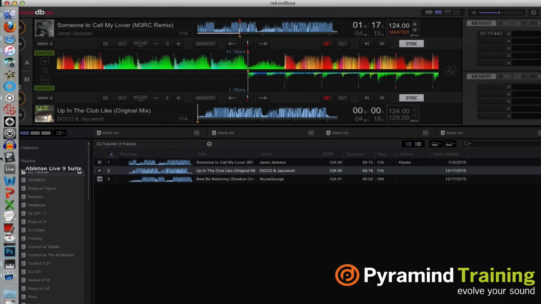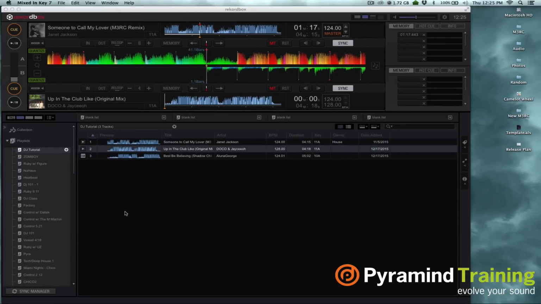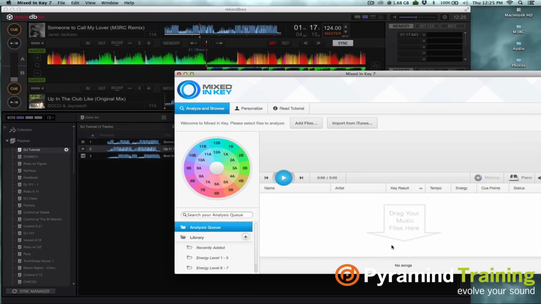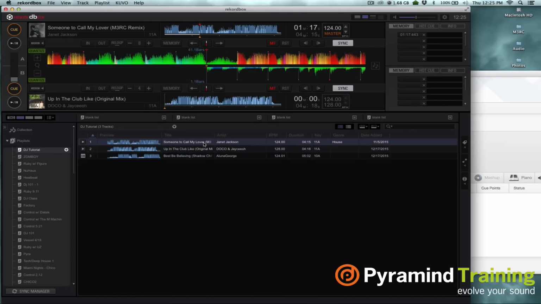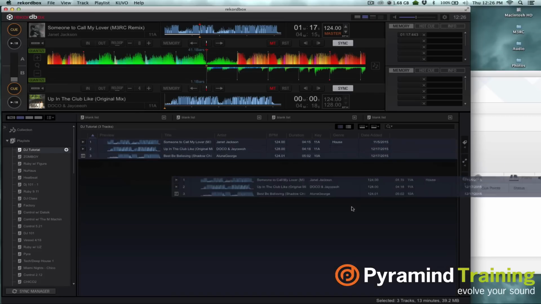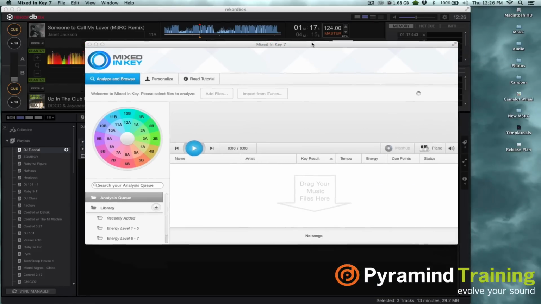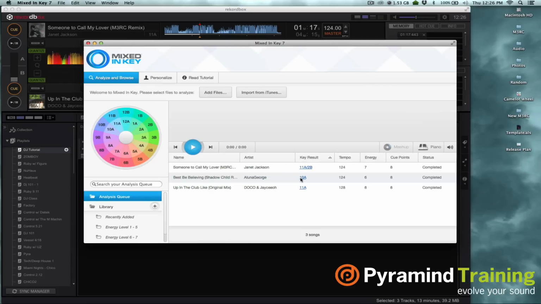So if I open up Mixing Key, right away, it just gives me a nice little box right here just to drag files into. So I can drag songs in there, it'll analyze them, and then give me the keys. So if I wanted to, I could select these 3 tracks, drag them straight into Mixing Key, and you will see that it will start processing the tracks.